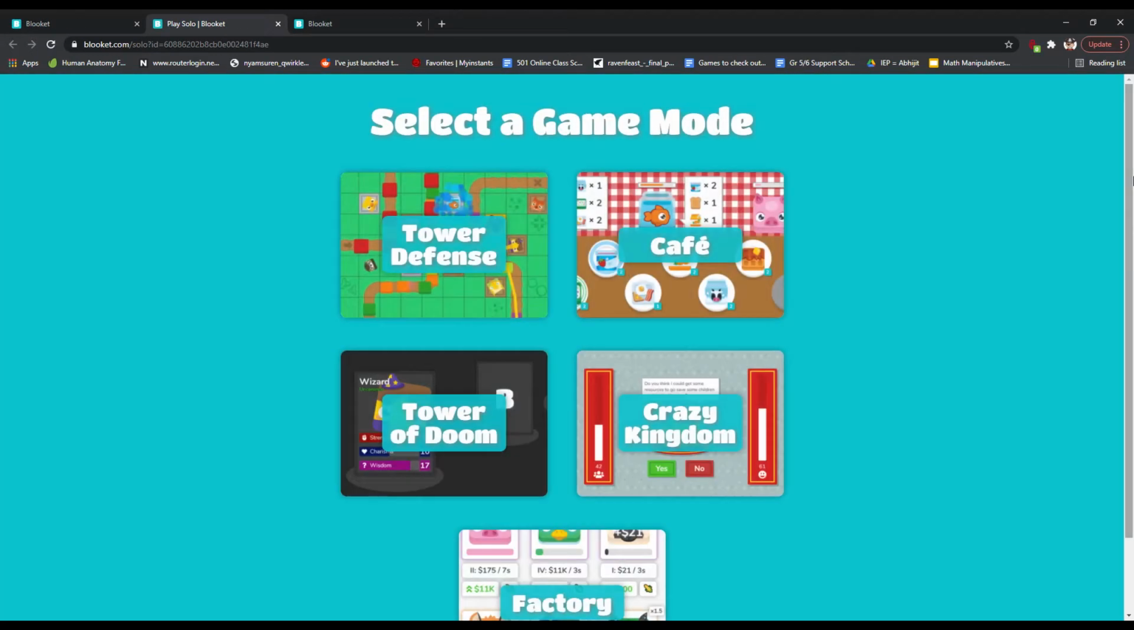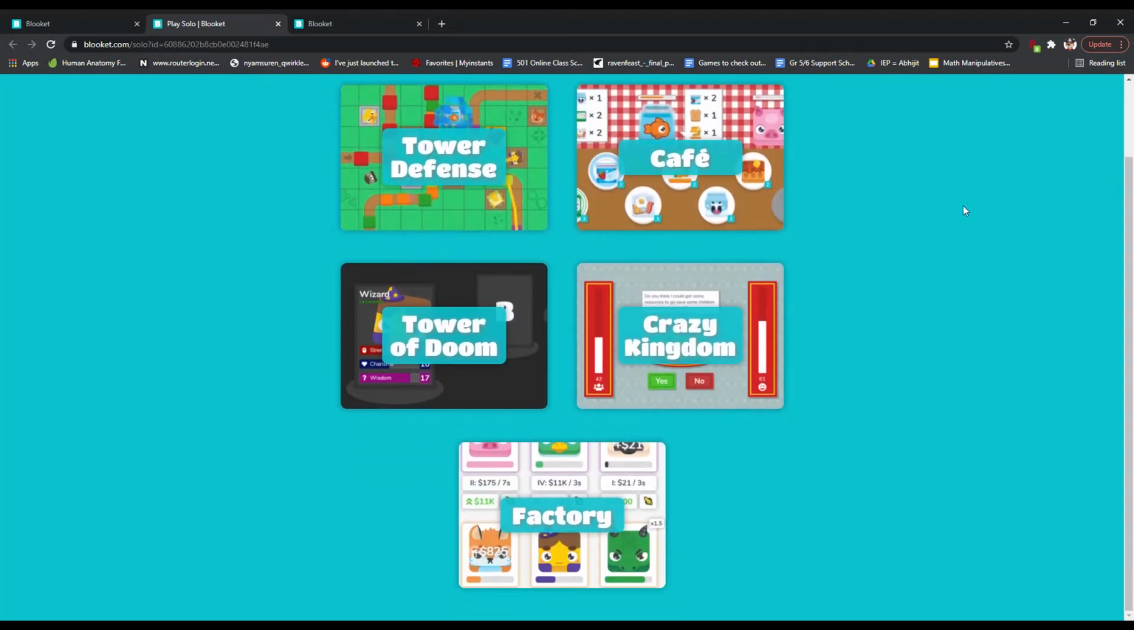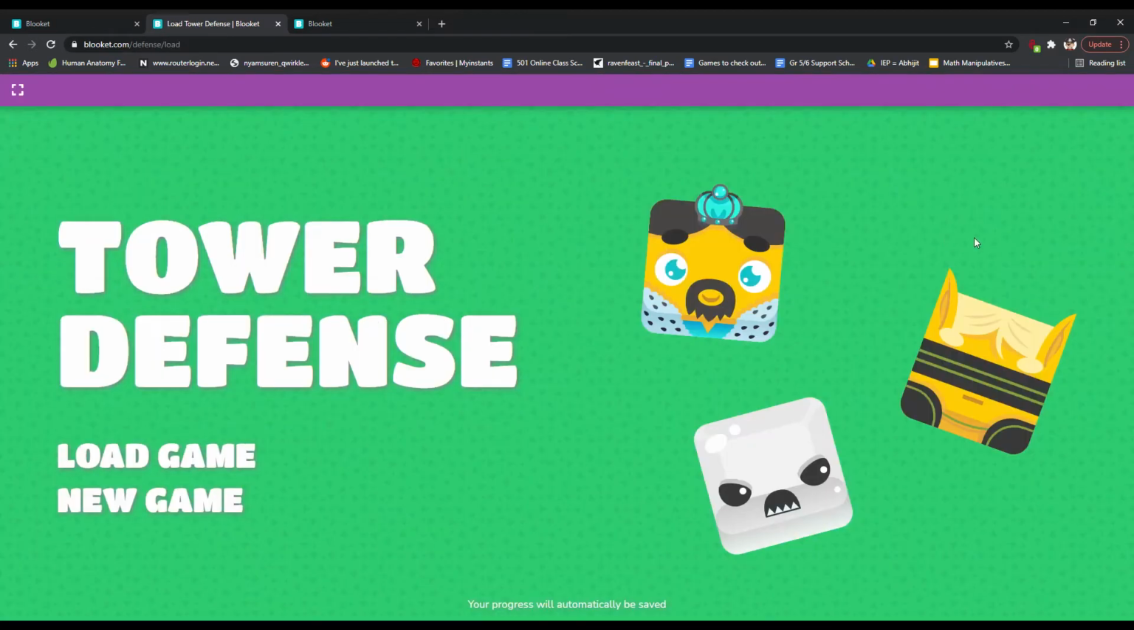So when you play solo too, there's a number of different games that you can play, which I thought was really cool. So you have a tower defense game. You have Tower of Doom, Crazy Kingdom, Cafe and Factory. So you have all these different games which you can play. So let me just sort of walk you through them quickly.